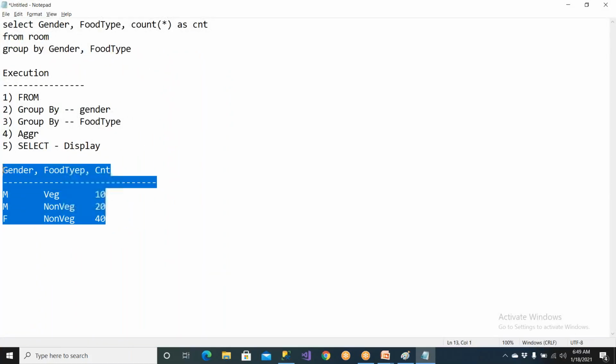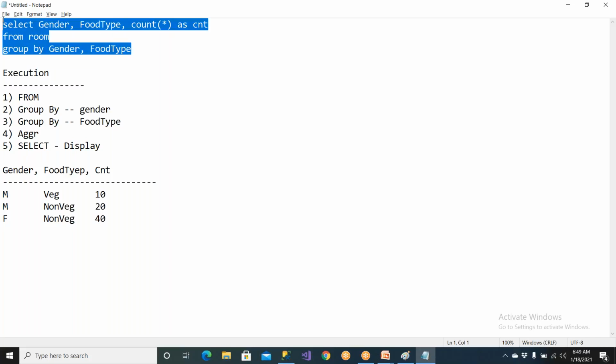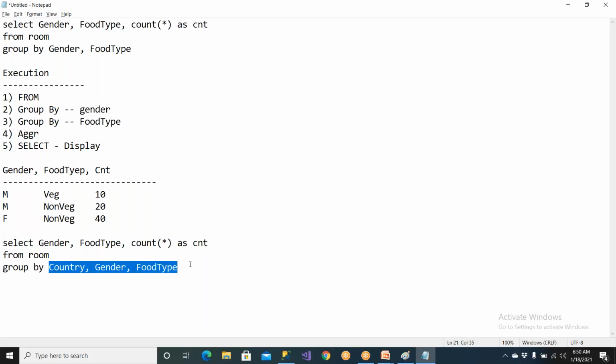So this is what is called a group within a group. Clear? You can have country wise, and within the country, you can have gender wise. For example, I have countries India, America, Africa, like that. 3 countries are available. If I say country wise, gender wise, you can have many varieties. You can say country wise, then gender wise, then food type wise. Whatever you have here, the same columns have to be in your select list, so that whenever you display the data, it will be good.